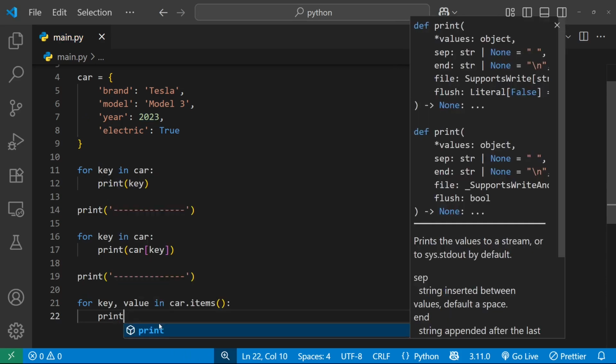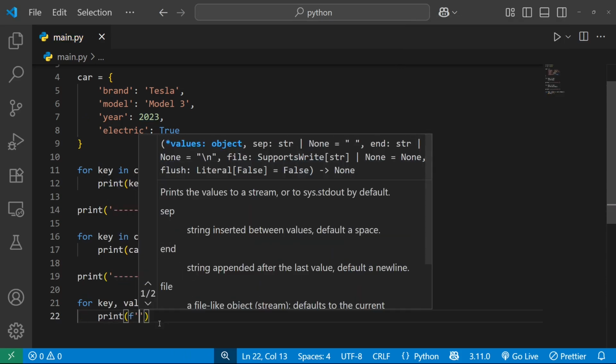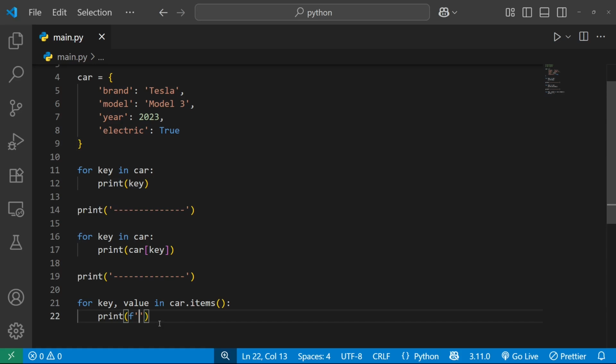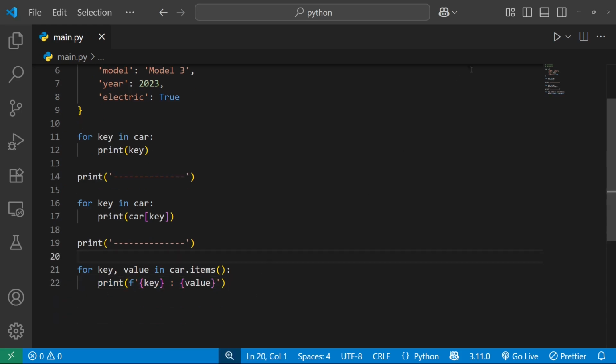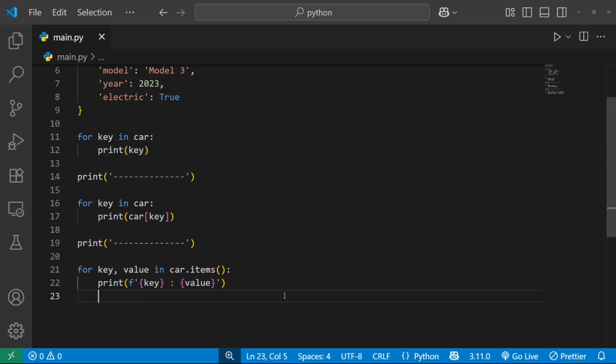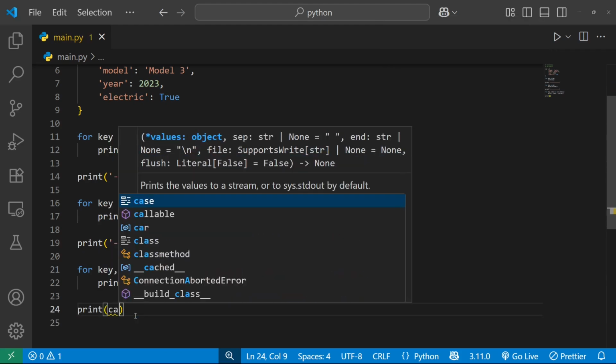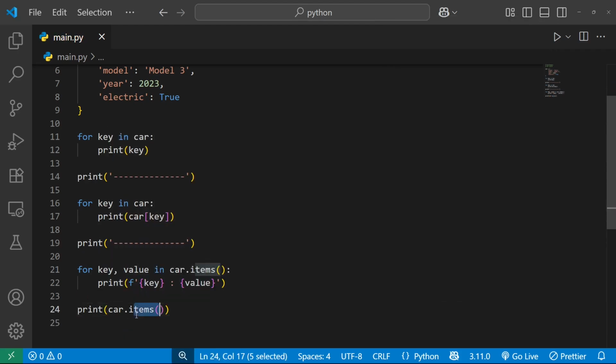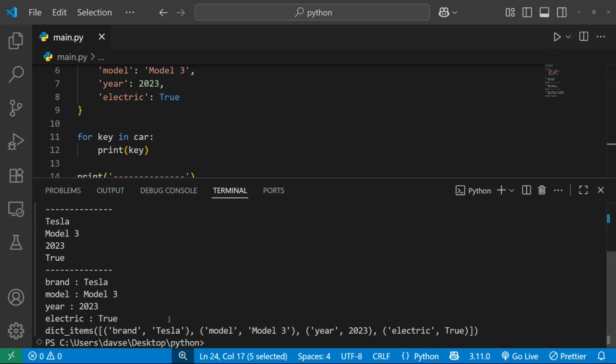So now we will print something easy, something like, I don't know, key colon value, something like this. Okay, it's up to you what you will print out. So I will run it. You will see brand, Tesla, model 3, year 2023, electric, true. Perfect. So now maybe the question is, what is car items? So we will see. I will print car items, and you will see it's this.